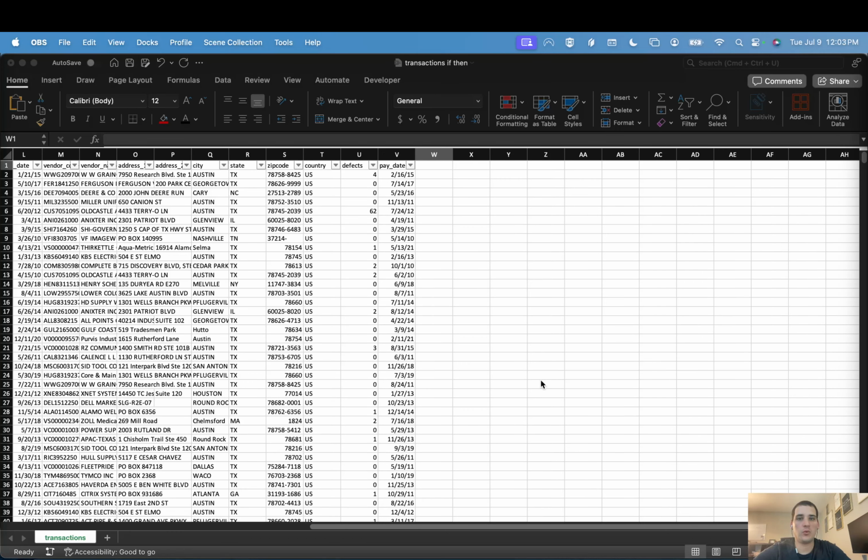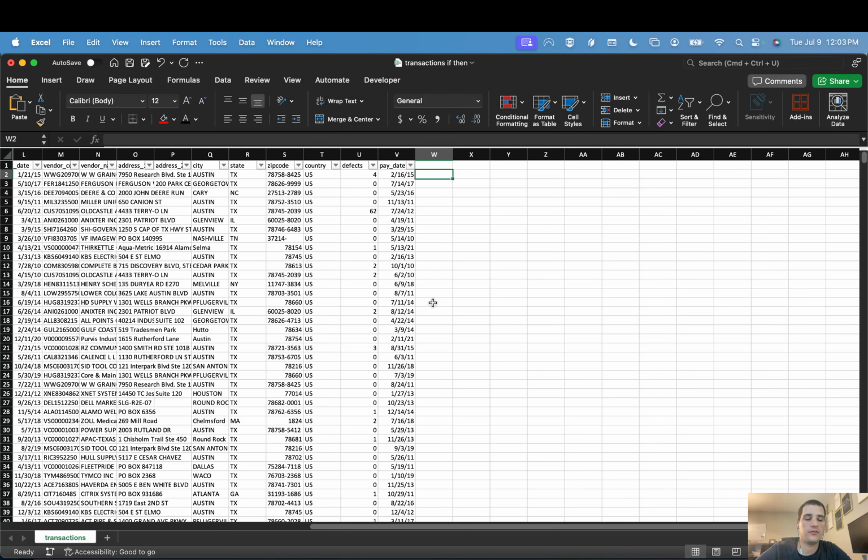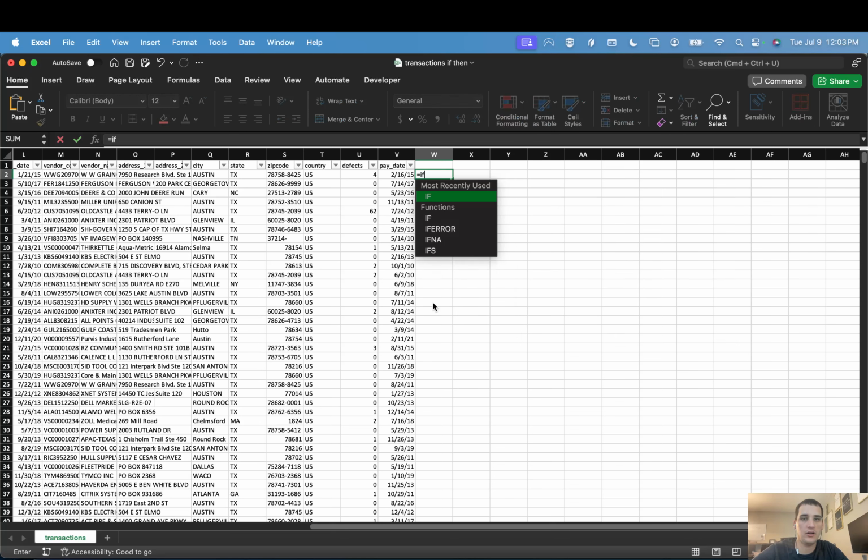Hey everyone, today we're going to cover if-then statements. If you download the file in the chat, that's where you're going to get it. If you're not familiar, this is the most common one we're going to cover: equals IF, logical test, value if true, value if false, and we're going to cover a lot of different things. So I'm going to go ahead and get started. If you have any questions, raise your hand or put it in the chat, all good.